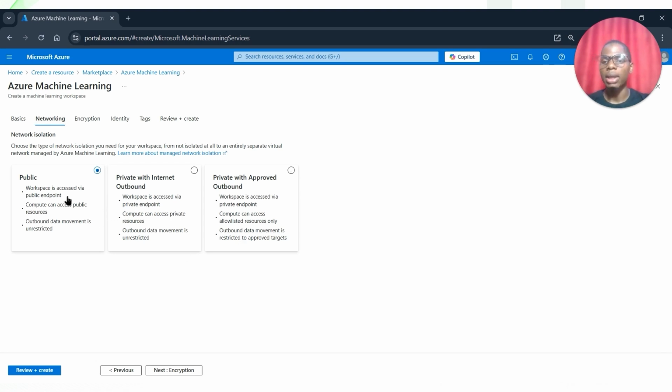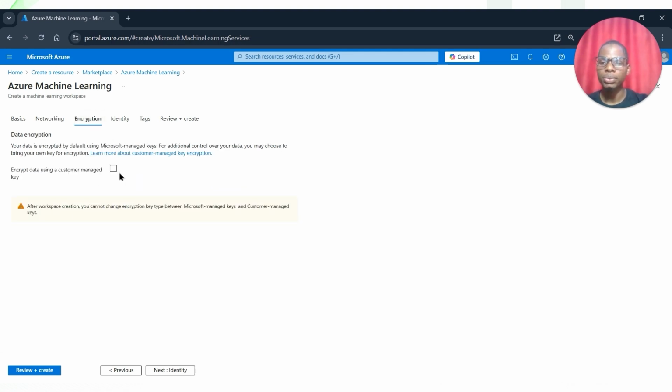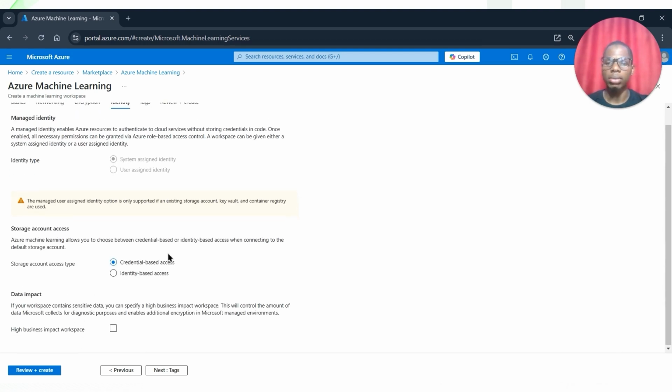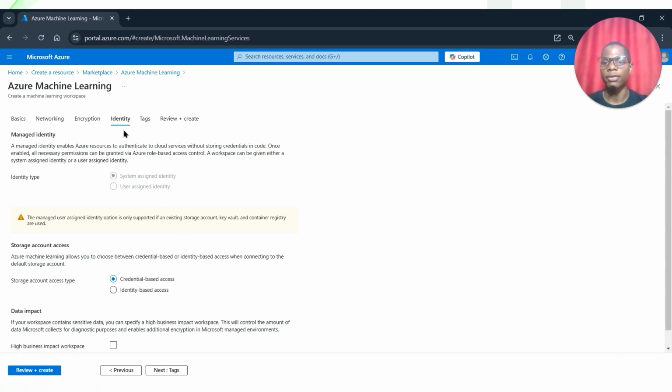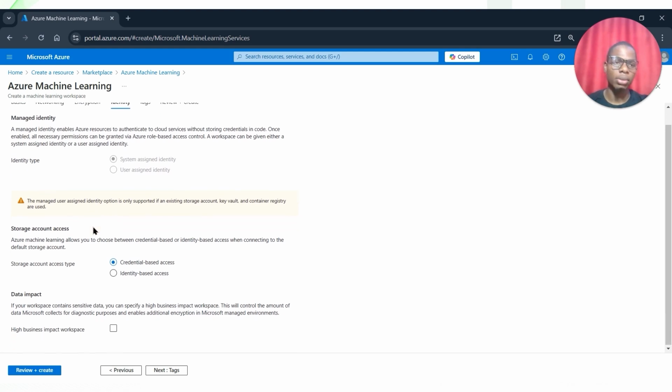So on the networking, you can decide to select public or private with internet outbound, or private with approved outbound. Here we're just going to stick to public. And then under encryption, you can just leave encryption as it is. The identity as well, stick to credential based access. That works perfectly fine. If you want to manage your identity, you can go ahead with identity based access, but credential based access does the magic.